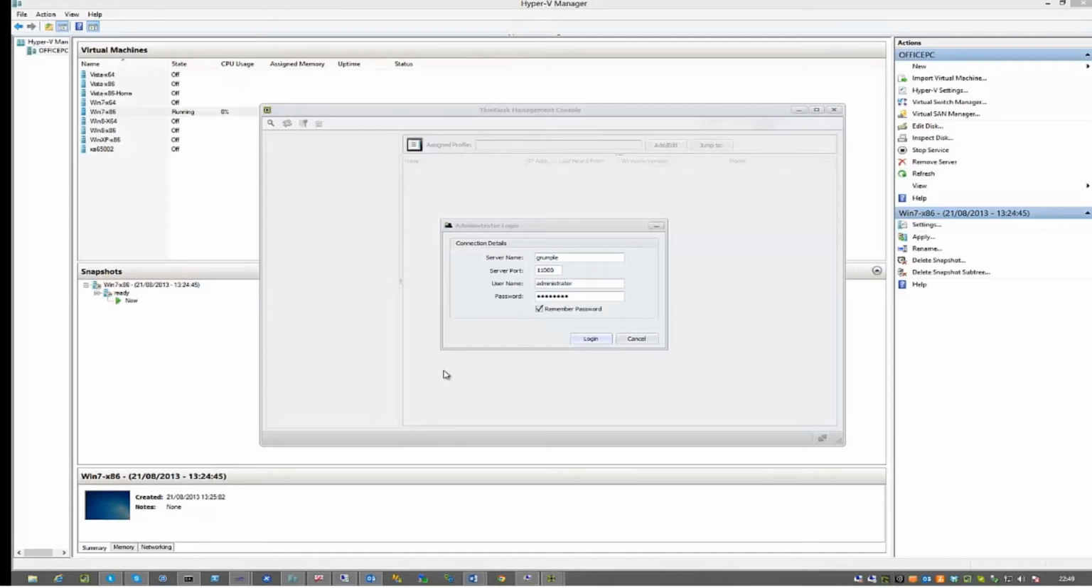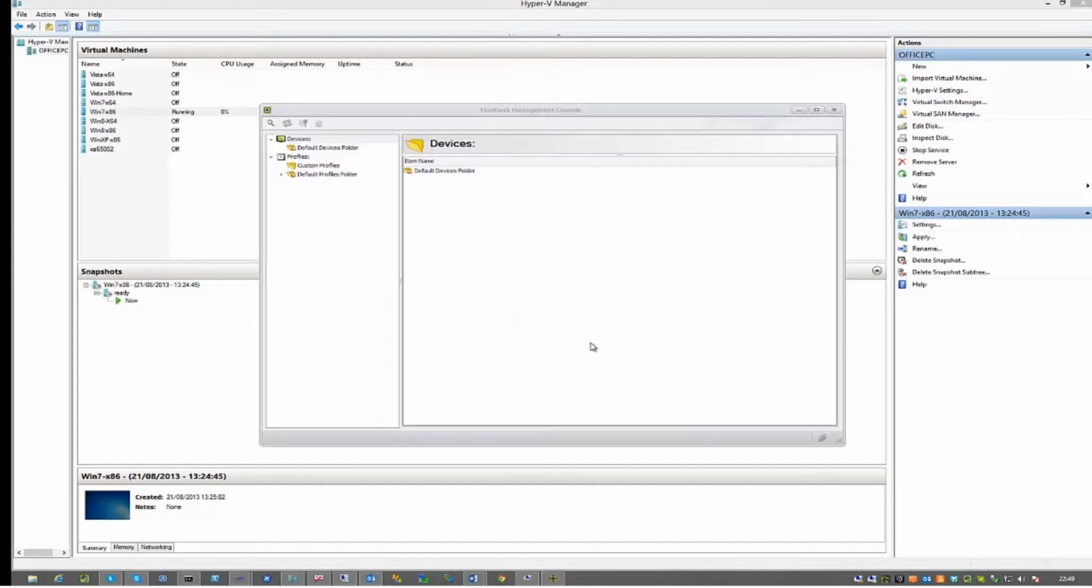So first, I'm going to open up the management console, as you can see here, and I'm going to log in as the administrator. And I'm going to need to create a folder first for the VMware View devices to sit in, so I'm just going to call this View.